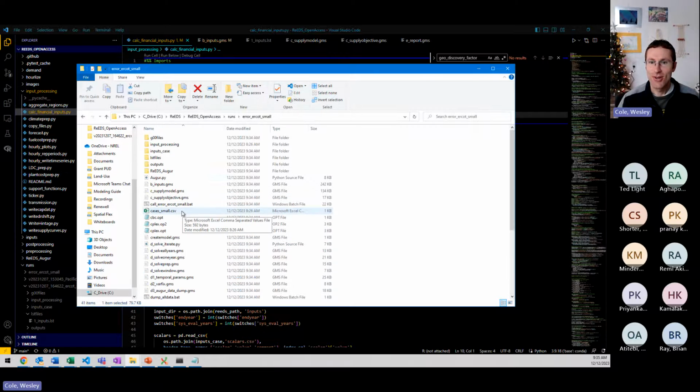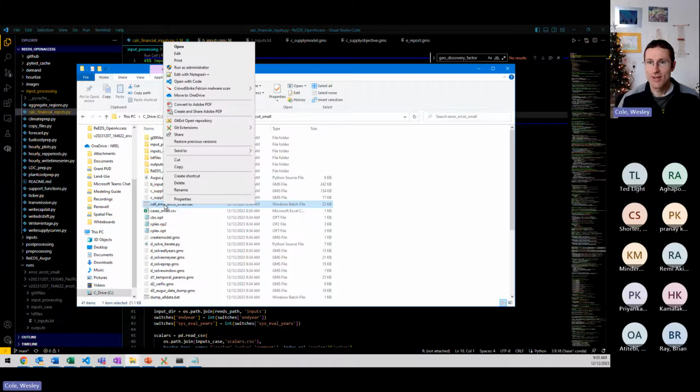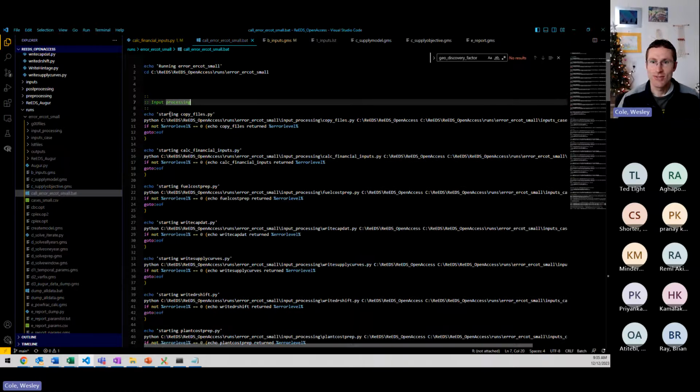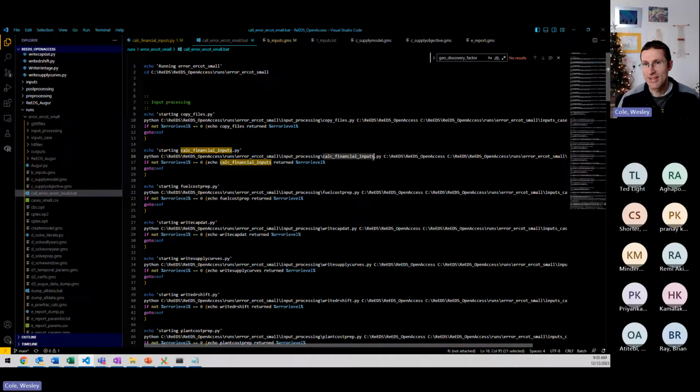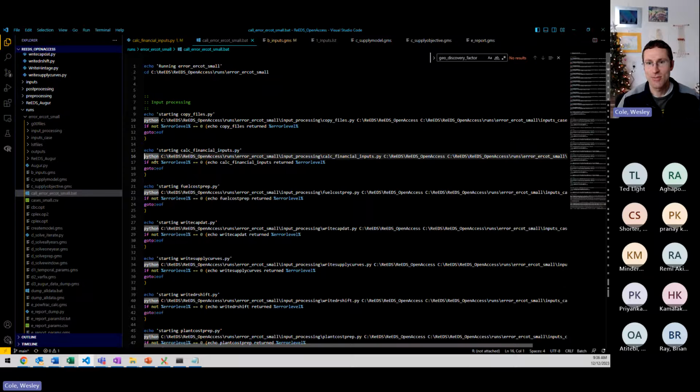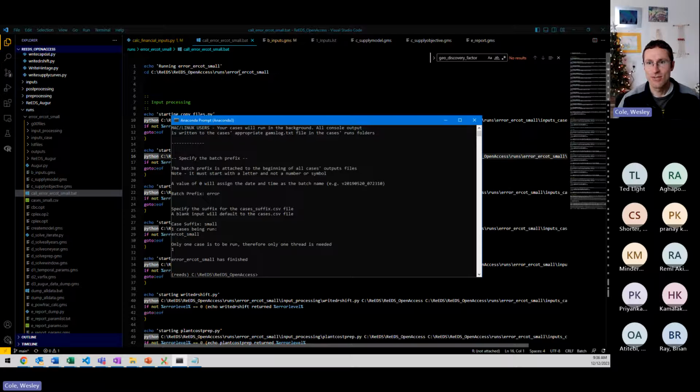So if we go back to this call file that Kennedy was showing us, we'll open it in VS Code. You can see the first thing it does is copy files, so it ran copy files. Then the next thing it does is calc financial inputs, and it didn't make it. So in this case, if I didn't know what was going on, I'd say it did this one first and then it's doing this second. So let's copy this command and come back to our command window. It's already changed the file. It's in the runs folder, so we need to go to that runs folder.